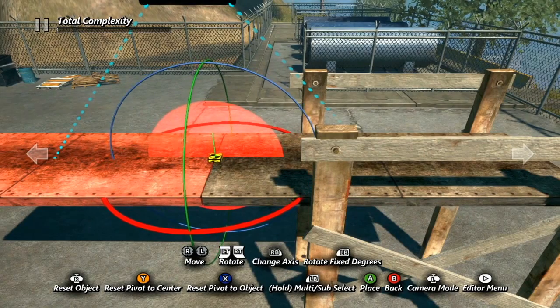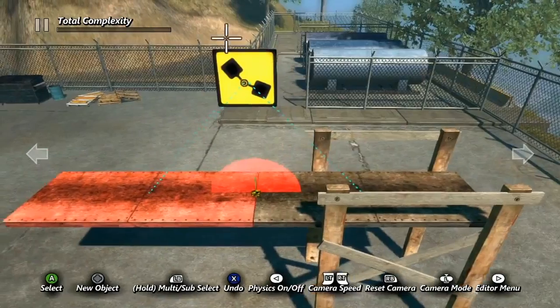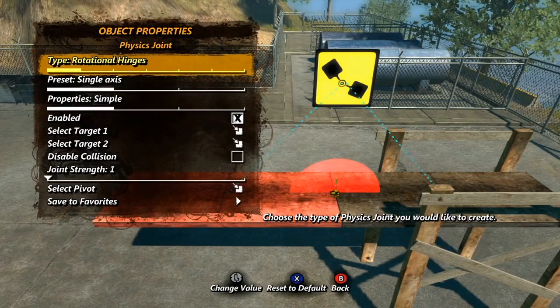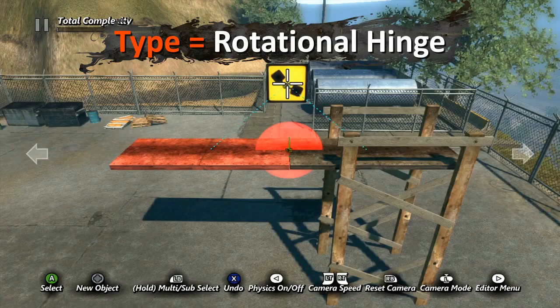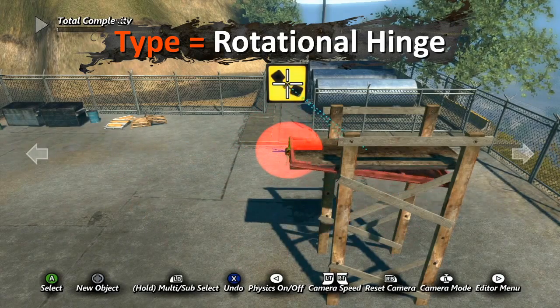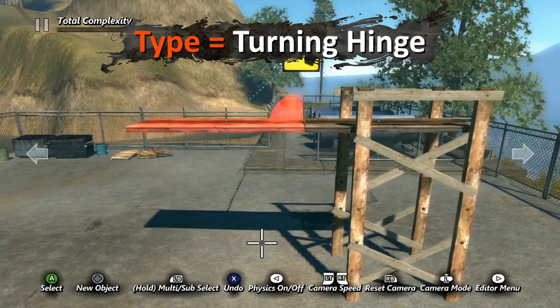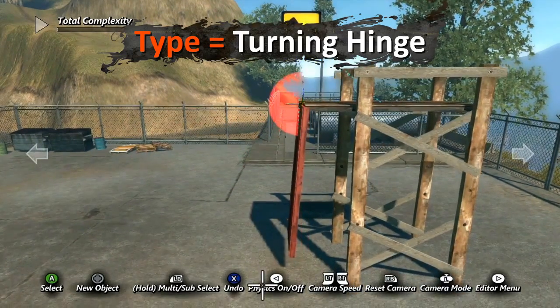We'll place our hinge and select the physics joint icon so we can get back to the properties menu. The first option is type. This determines how the joint will work. There are 6 options. Rotational hinges rotate on 1 to 3 axes and have a full 360-degree range of motion. Turning hinges rotate on one axis and have a limited range of motion, by default 90 degrees.